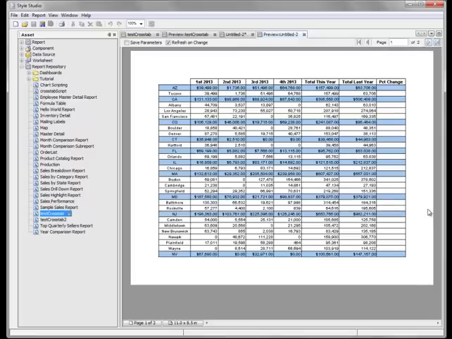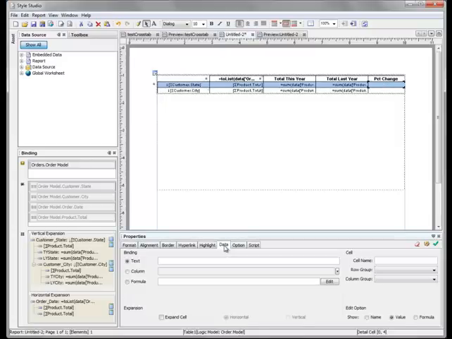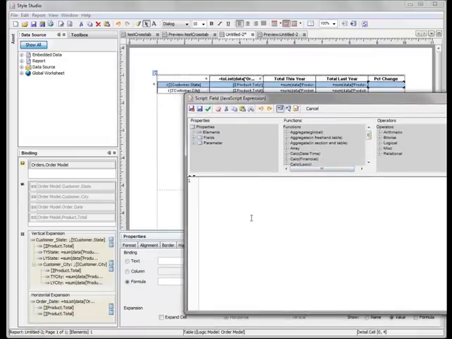So let's return to the design view, and we're going to now create an expression, a formula, to compute the percent change in each of these rows. So click first on the state cell in the table, in the percent change column, and then open the Data tab in the Properties panel at the bottom, and we'll set the binding of the cell to Formula. Press the Edit button, which opens up the script editor, which will now allow us to create the formula that will populate that particular cell. And the formula is a simple one.